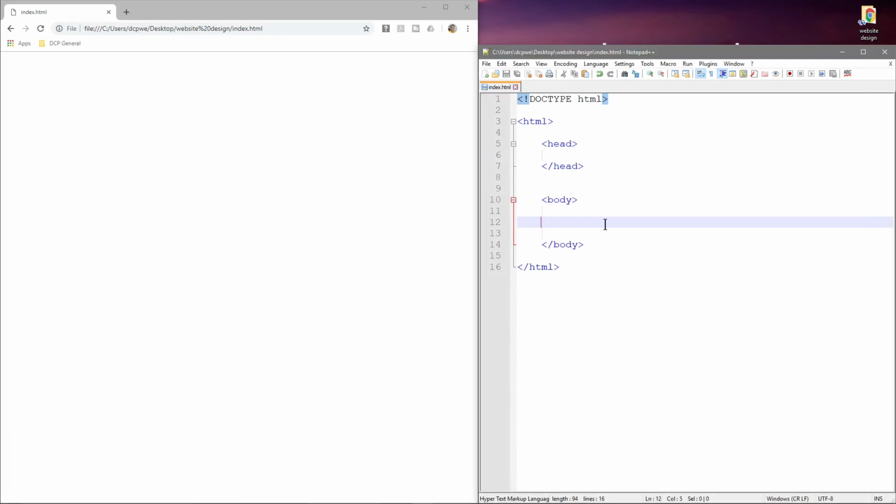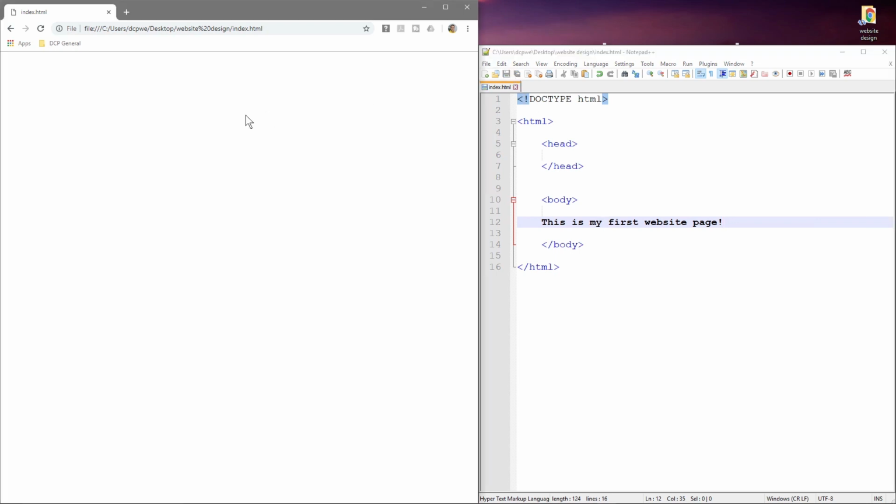In here, we're going to type in, this is my first website page. You can put whatever you like in here, and we're going to save it. So we press Ctrl S or click save, and then we'll come over to refresh. You can use this button or F5 key, and it says here, look, this is my first web page. So really, you've built your first web page now.